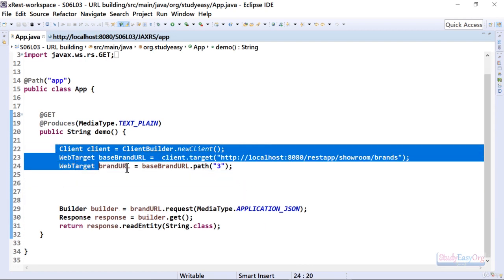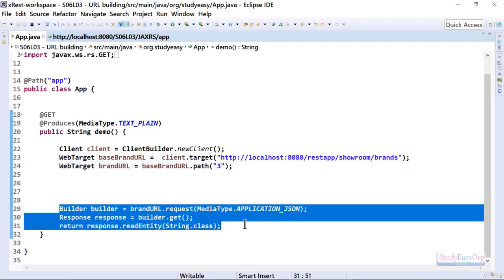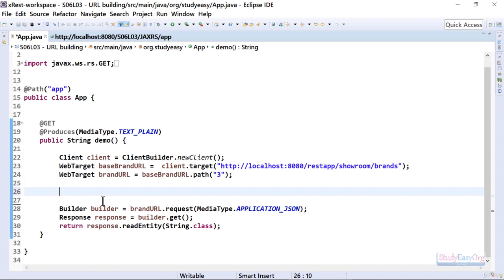So this part is different, where we are simply building the URLs, and these 3 statements are different, where we are requesting. And definitely using this convention, we can always make use of base brand URL for building the URLs. And whenever we build the URL, it would be convenient for us.